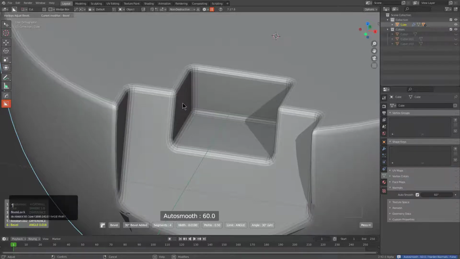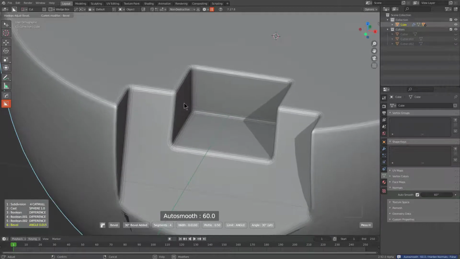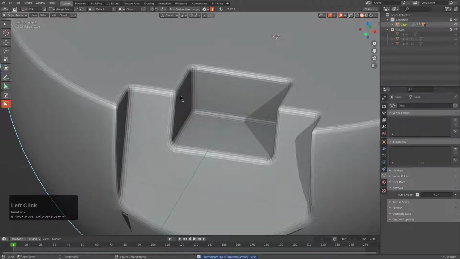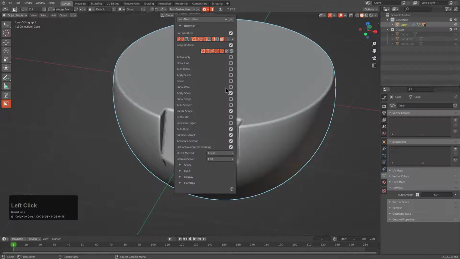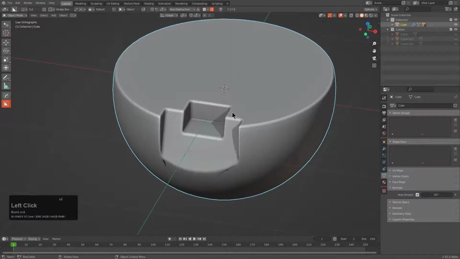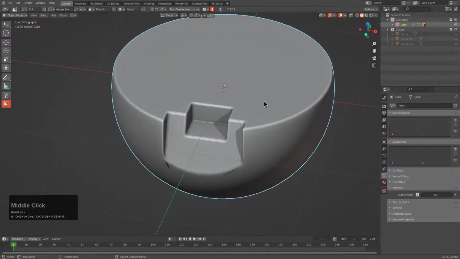So I'm going to press 1, and we now see that the auto smooth angle is at 60, but because we don't actually have smoothing enabled on the object, all of our cutters are actually set to be shaded flat. So this is the difference between having auto smooth on and not having auto smooth.